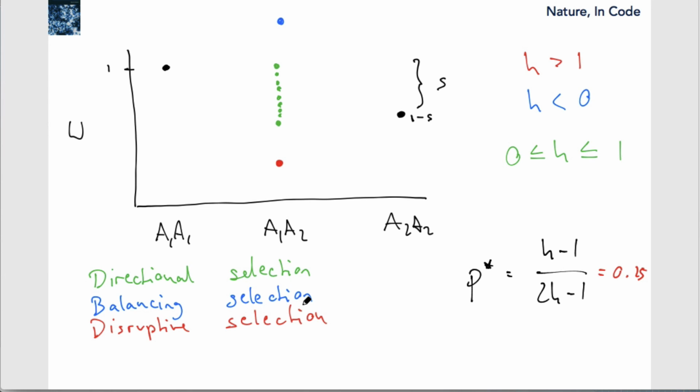In the next video, we're going to talk about another type of selection, and that is when many species interact with each other and affect each other's fitness, and then we'll get coevolution, and that's quite interesting.